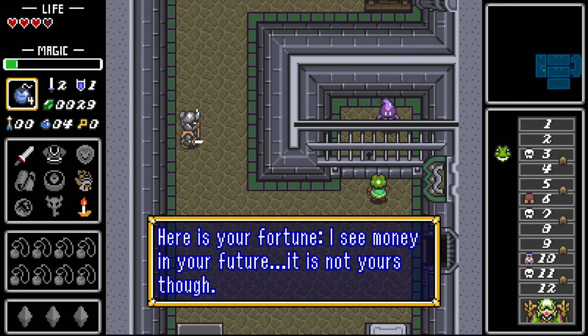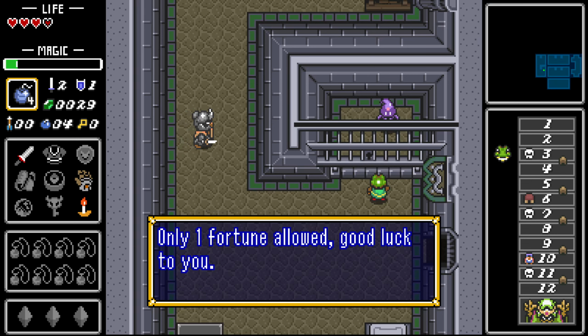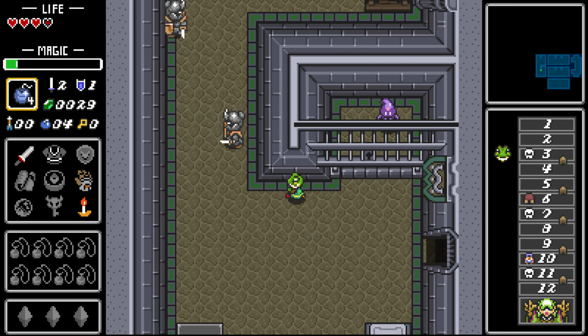Hey. Here is your fortune. I see money in your future. It is not yours, though. Only one fortune allowed. Good luck to you. Ooh.